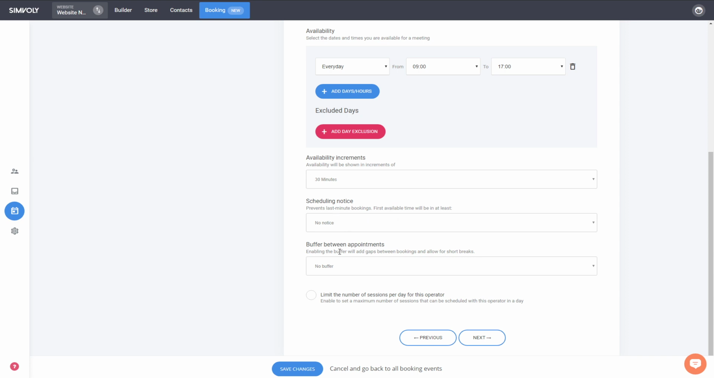The buffer is, of course, if you don't want to have back-to-back appointments, you can have different buffers however you want to set it up, so that it's not back-to-back. And also we have the limit of the number of sessions you can have for this operator for the day. So you can have, let's say, 5 maximum, so no more than 5 booking appointments can be scheduled for this particular day. So you can set it up from here if you wish.